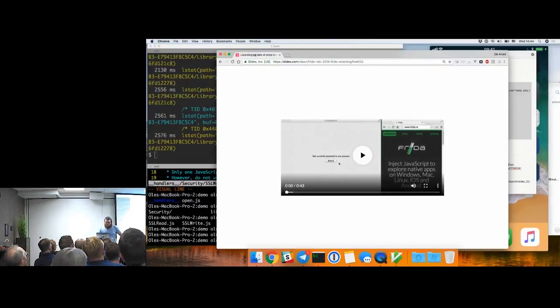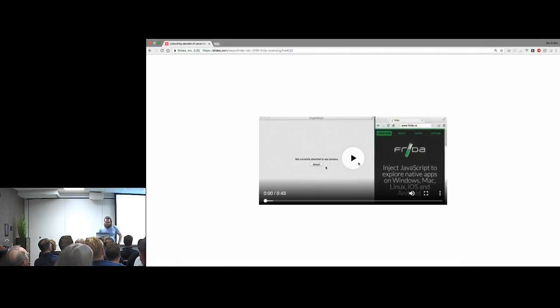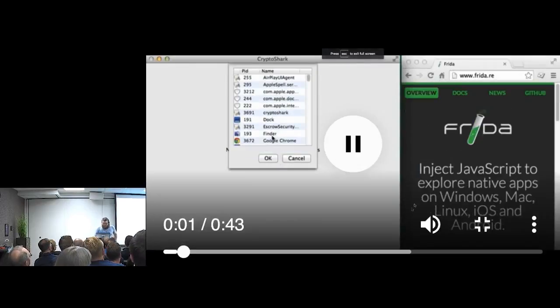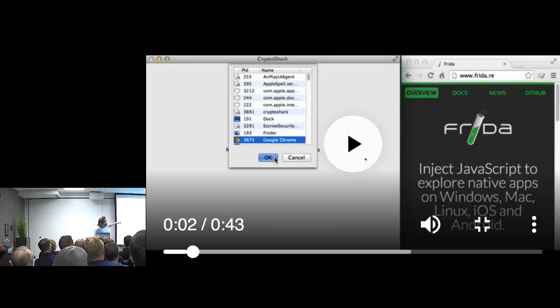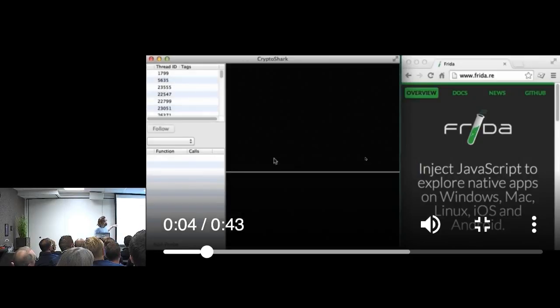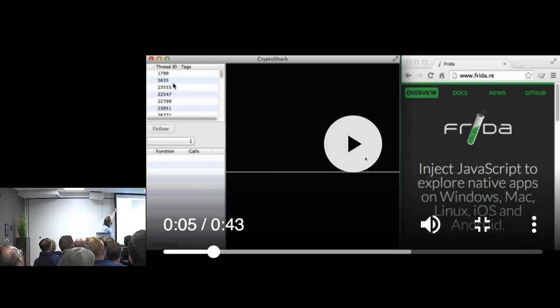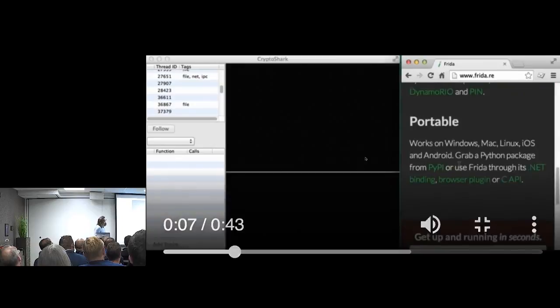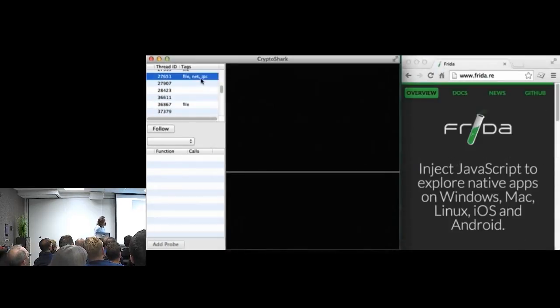And then there's another one called Crypto Shark. It has nothing to do with crypto, but I couldn't come up with a good name, so it stuck. It's a Qt app written using QML, using Frida's QML bindings. So it has a process selector here. These icons come from Frida's API. That works on iOS too. Here you have the list of threads that are running in this application. In this case, it's Chrome.